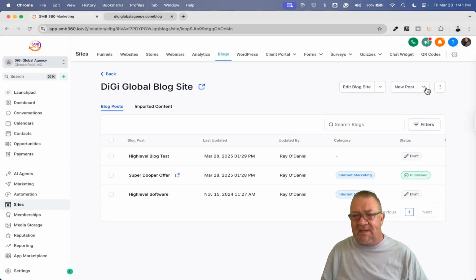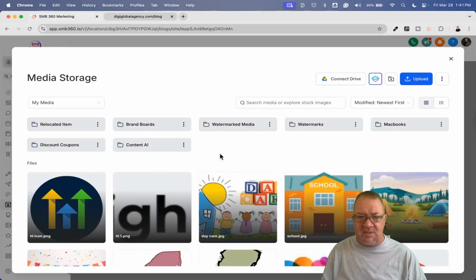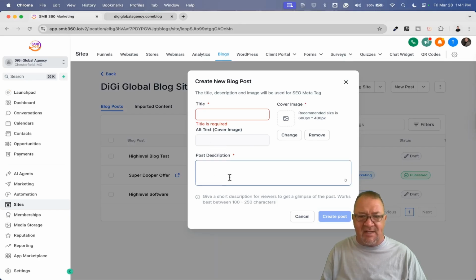Now here, if you click on this and notice that we've got new post, once you put in the title, you do have to pick a cover image. And when you do this, it just pulls up the media library. So you can put in whatever you want here. Any of these things will end up working. You have to put in an alt text and a description. Once you do that, it allows you to create the post.